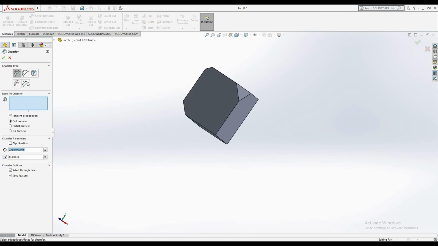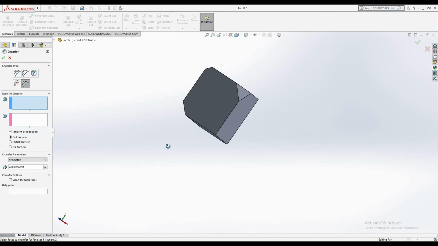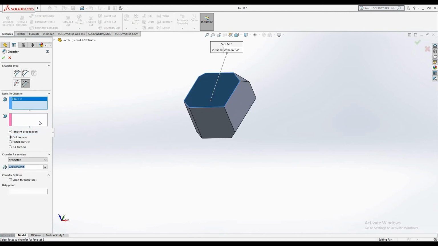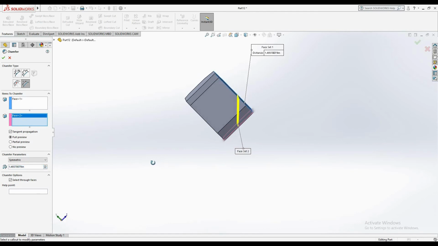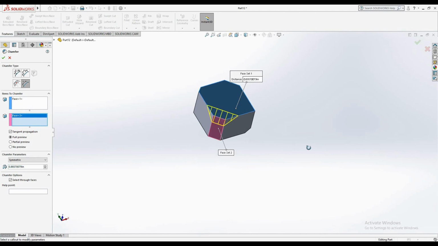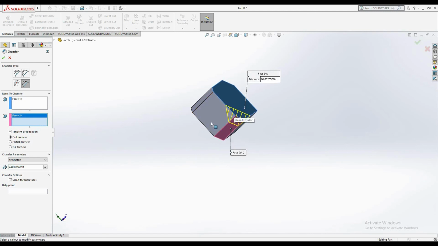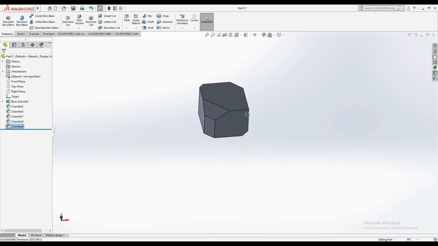For the last type of chamfer, which is face. For this type you must select 2 faces to create a chamfer. For the example, I will adjust or set the distance of the chamfer. You can see this. I will select the second face on this face. You can see this. And then click right.